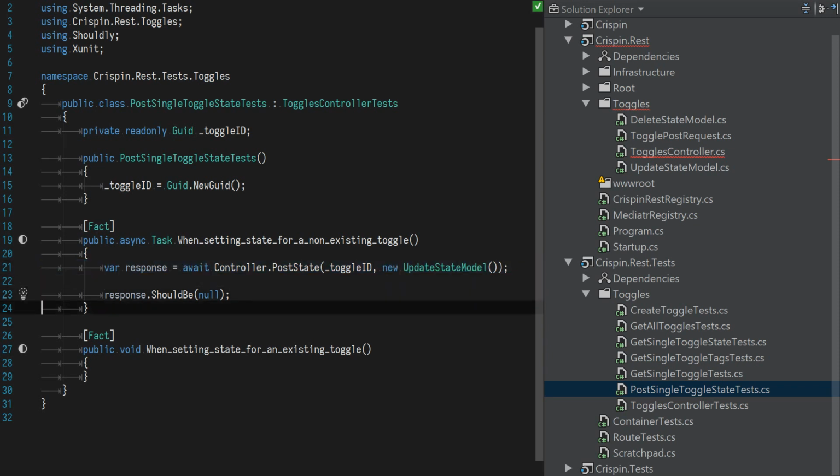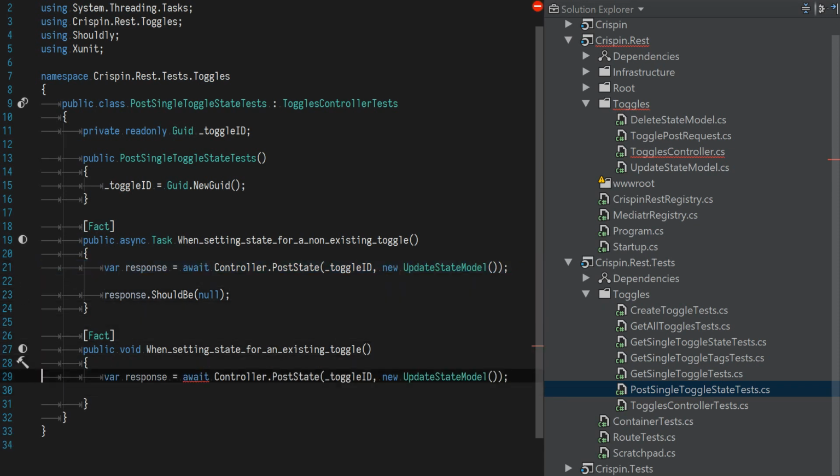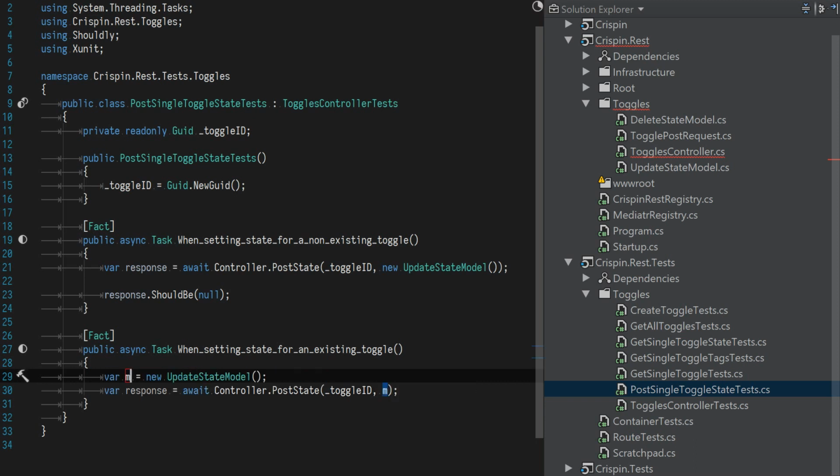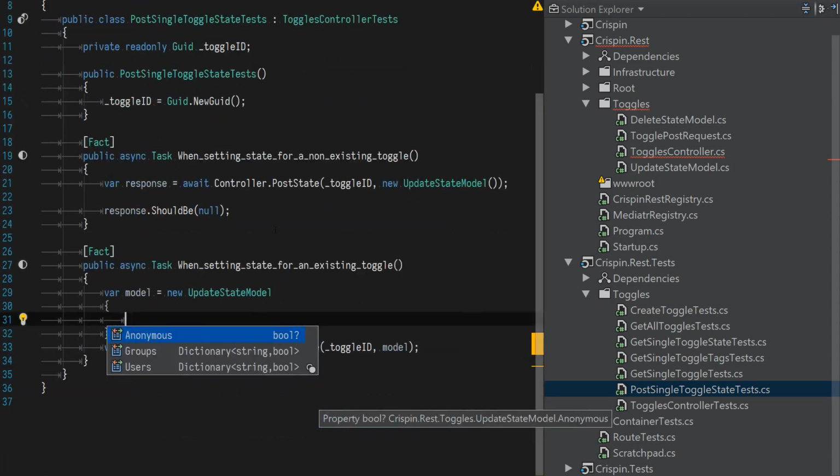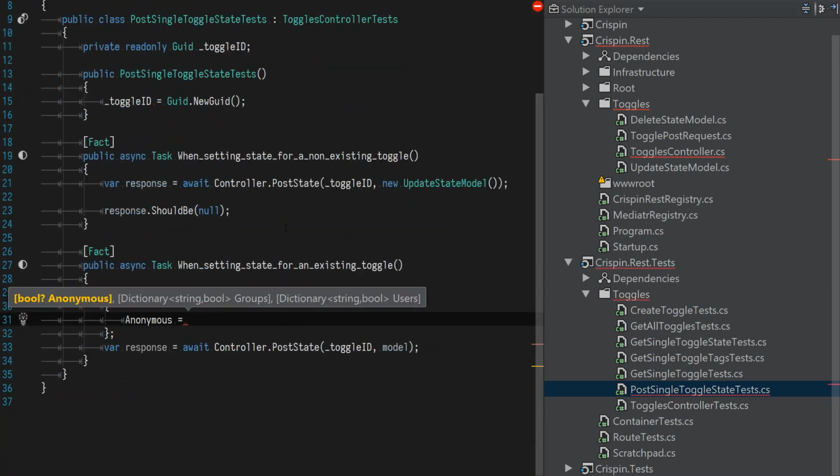And we'll do this. And let's extract this into a variable and set some stuff up on it. So we'll set anonymous equal to true.